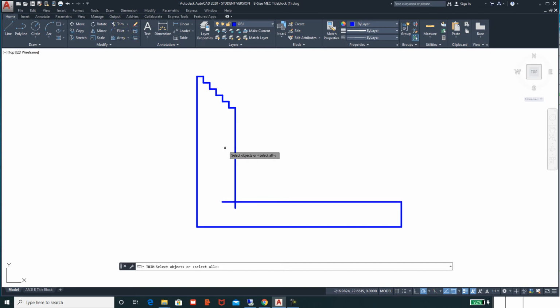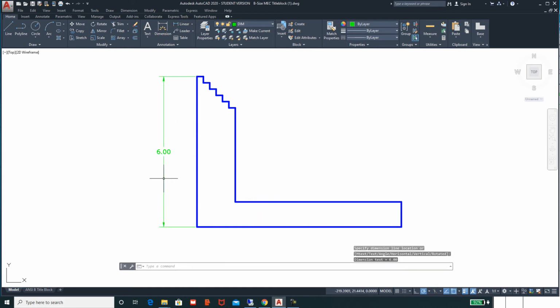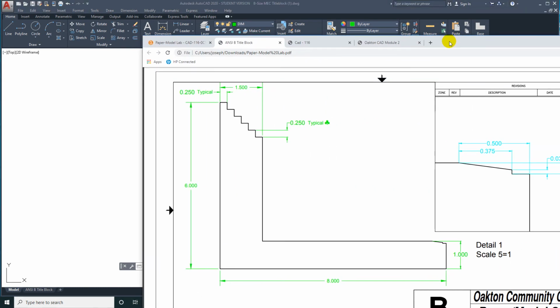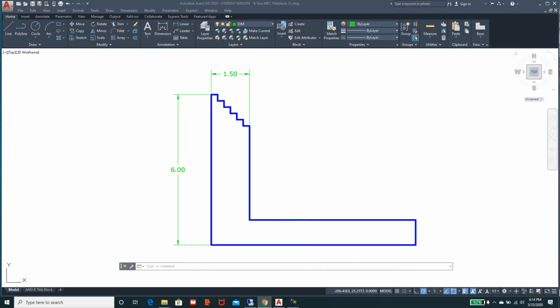Trim. Dimension. Switch over to the dimension layer. Linear. Good. Good. Now, the dimensions on the print for the exercise show 3 decimal places of accuracy. So we're going to make the same for this dimension style here.